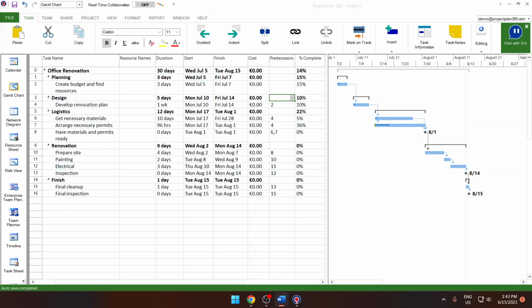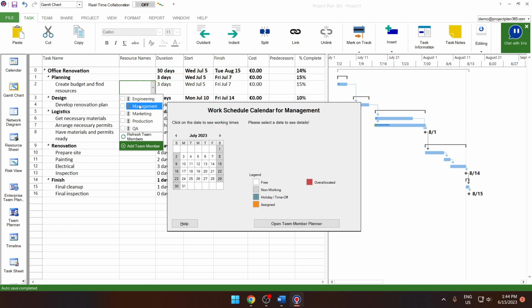Now that we have handled the activities, their duration, succession, and progression, let's turn to those who must handle them. Managing resources is crucial for project success. In Project Plan 365, you can easily assign resources to tasks. The first method of assigning resources involves the resource name column. Clicking on this arrow is going to open a list of your team members who are already part of our resource pool.